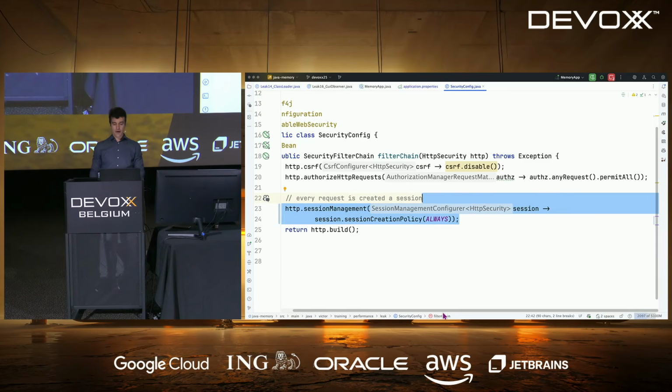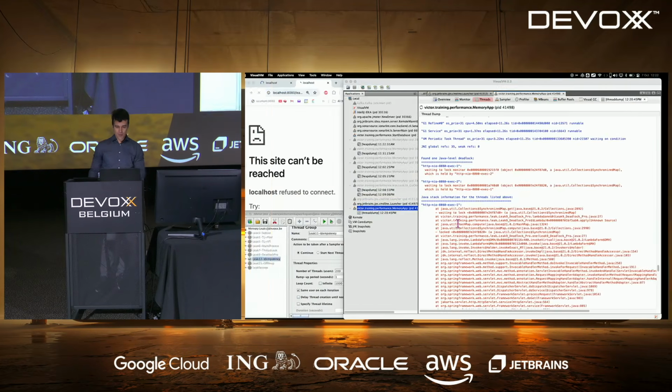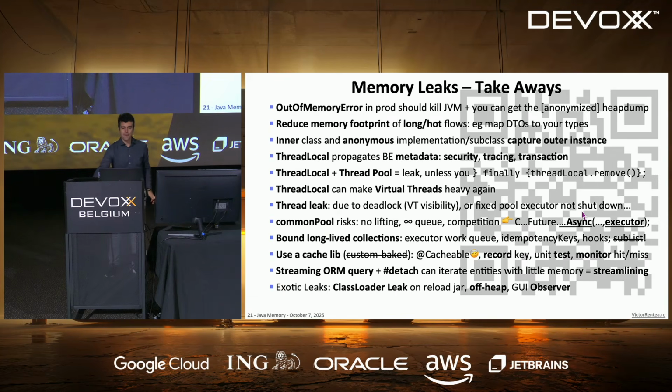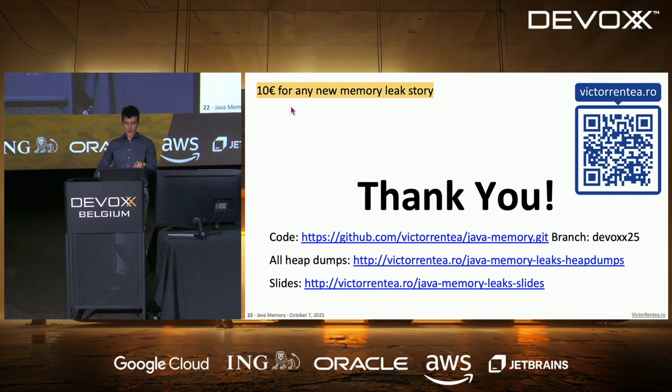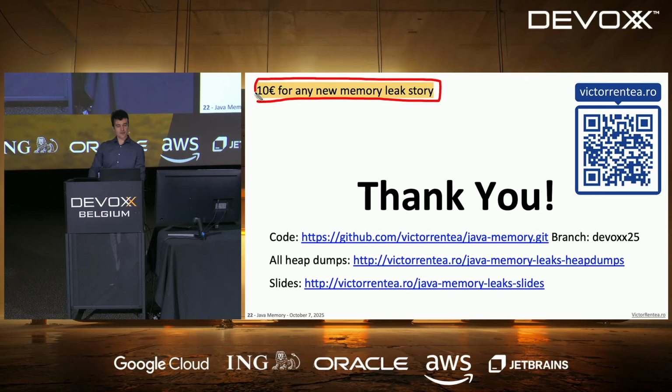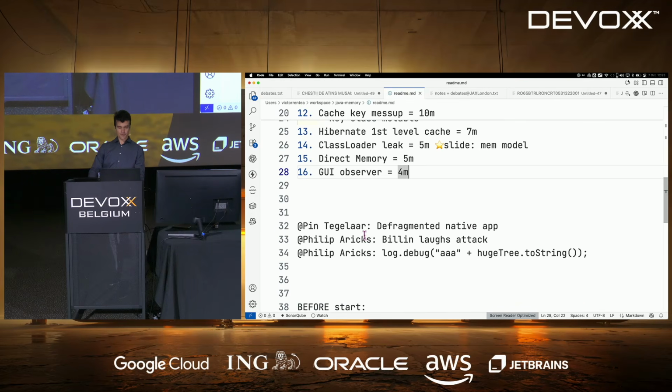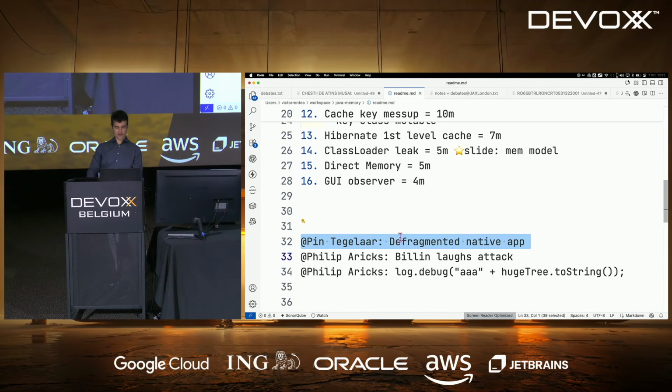Okay? Right, I'm almost done, just one slide, I think. Okay, good. So basically, thank you, and I am really serious. I will offer you 10 euros in cash for any new memory leak you describe to me. Hearing about that, I already have to pay 30 euros because there are people in the room that told me.